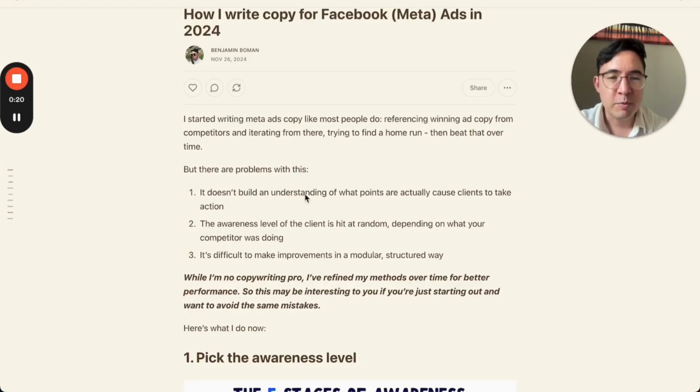So what a lot of people do, including myself in the beginning, is you look up some competitors in the Facebook ads library and you kind of copy what they do and you make it your own. Which is fine for the first level. The first thing is that it doesn't build an understanding of what points actually cause clients to take action. So it's not done in a thoughtful way that you can pinpoint, this is the messaging that makes people react.